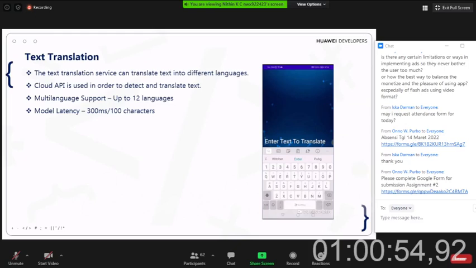So you can also create these types of applications with the help of ML Kit. You can build a translator app here. Just enter something like "I need tea", and it will translate it into that particular language, that's it.